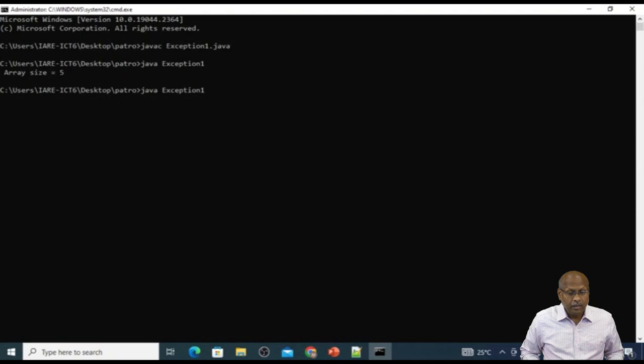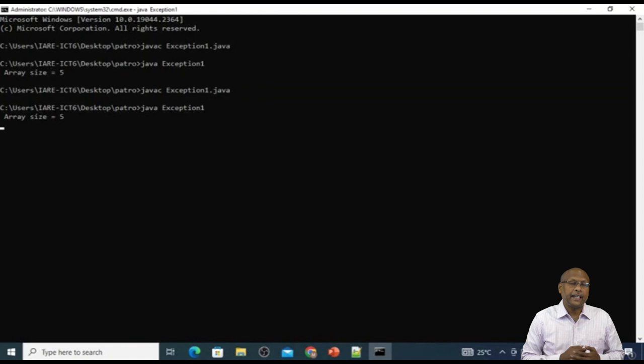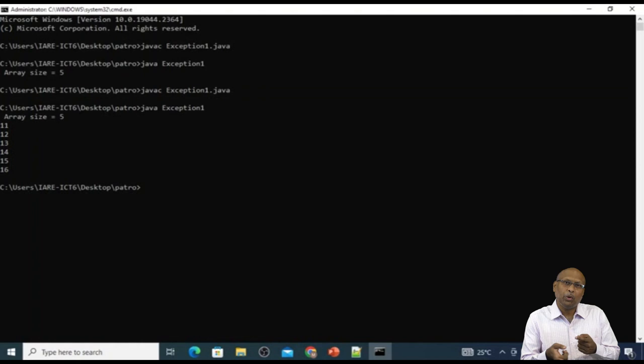Yes, it is asking to enter the five numbers: 11, 12, 13, 14, 15, and 16. It is reading but it is not printing the sum. That means it has gone out of the boundary. After repeating 6 times, the loop has to terminate and it has to print, but it is not printing because the control has gone to the OS. So it is not showing my output.